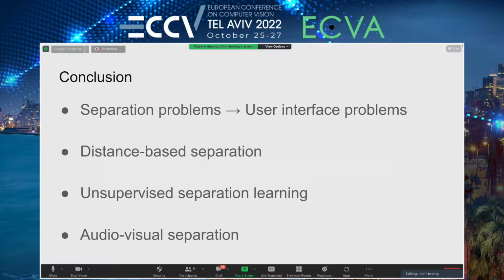So that's all I've got. I talked about how separation problems have different user interface problems, and the more general you go with separation, the more problems you may have to solve, but then how different tasks can address that, and also along the way that unsupervised separation learning is an essential way to learn how to scale our training to handle a much wider set of problems.